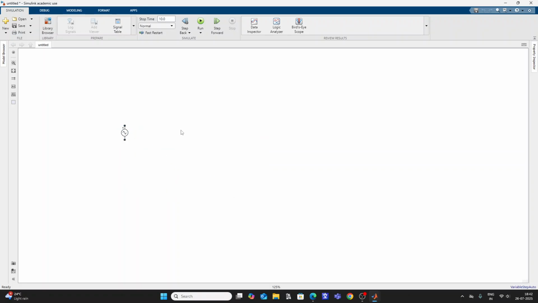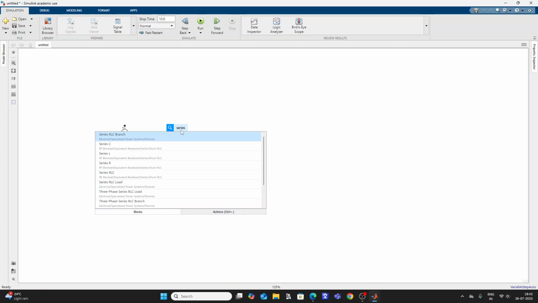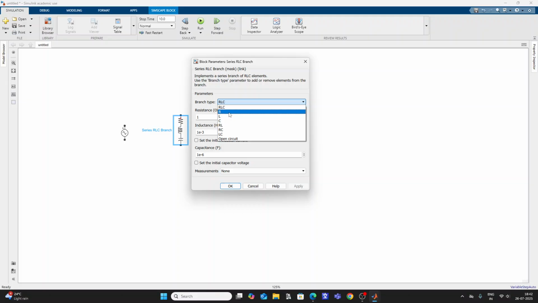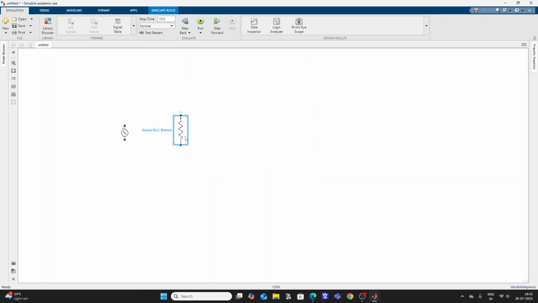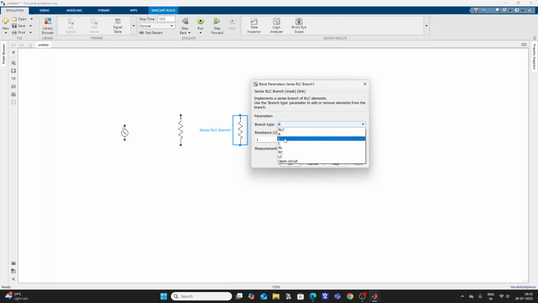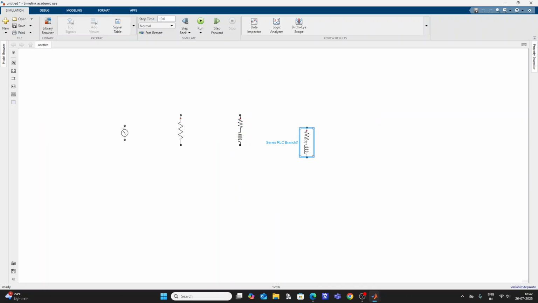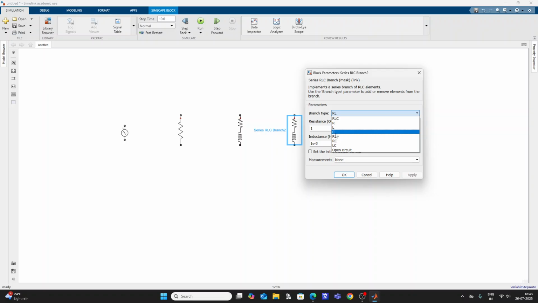Similarly, you can search for series RLC branch. If you need to rotate the component, you can click on the component and press Ctrl R. Double click here and you can change it to resistor. Then the RL branch, and then the RC branch.